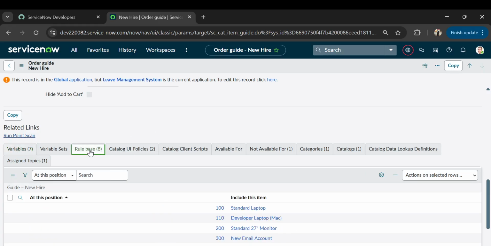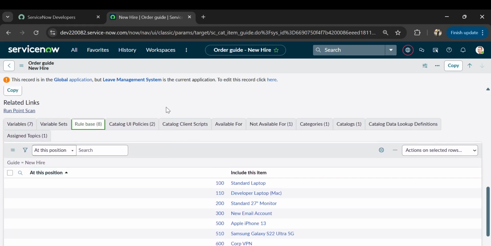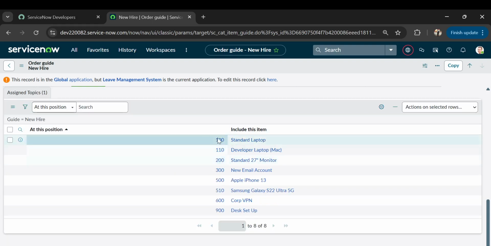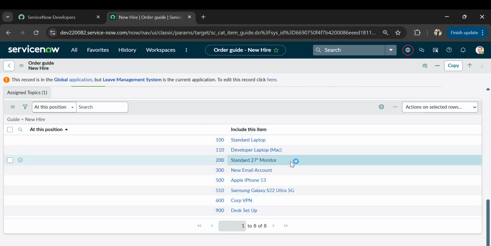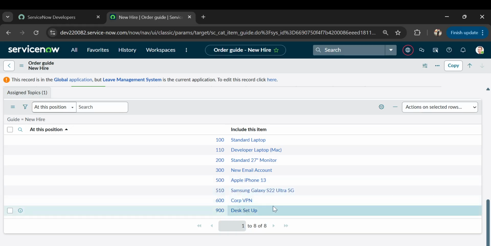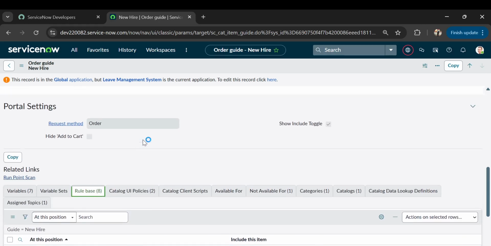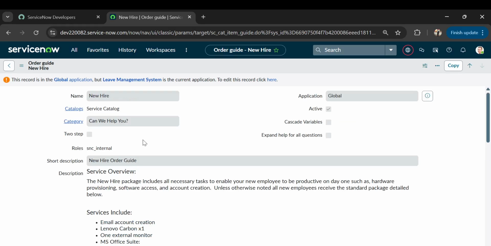There is something called a rule base, right? If a customer or employee is requesting this New Hire order guide, they will be requesting all these eight items together. What are those eight? Laptop, developer laptop, monitor, email account, suppose Apple iPhone, Galaxy, VPN access, and desk setup. All these can be requested together in bulk, in a bundle, and that is called an order guide.